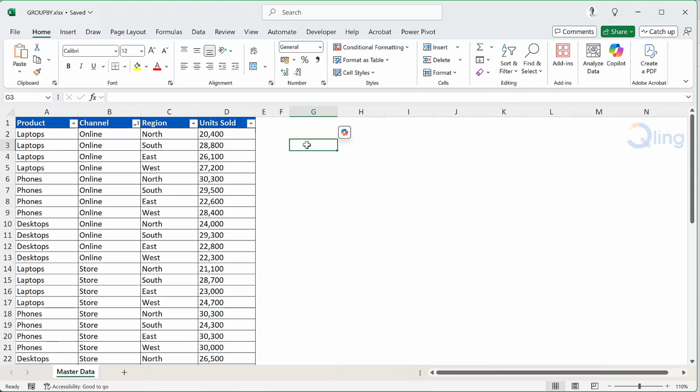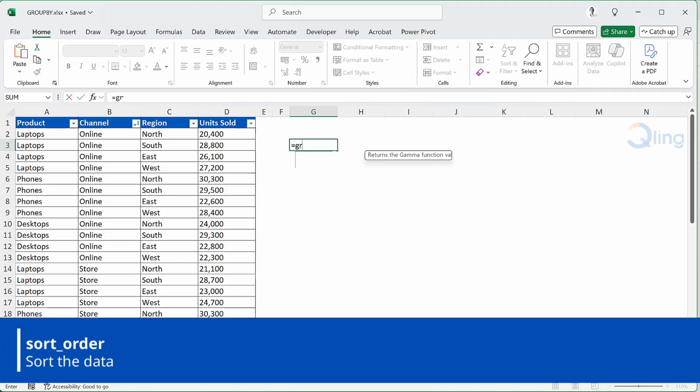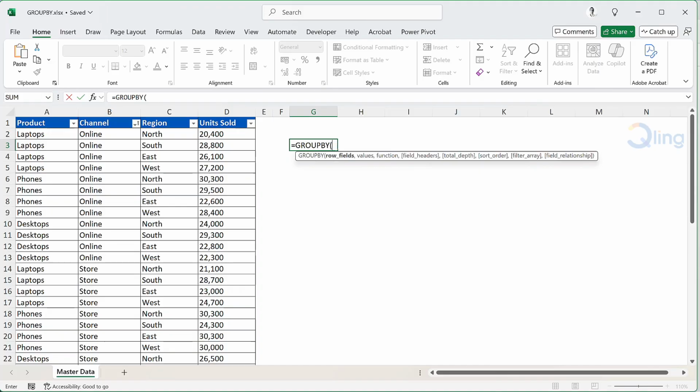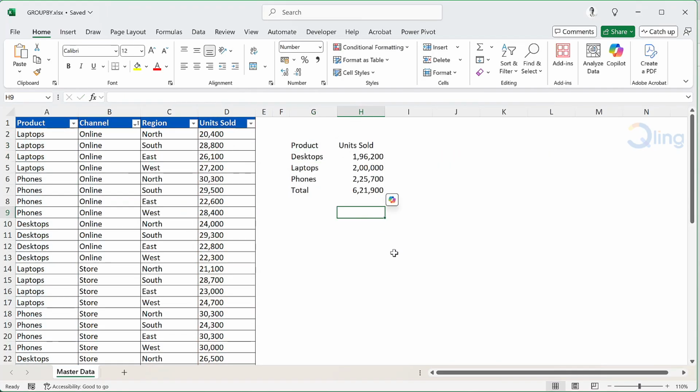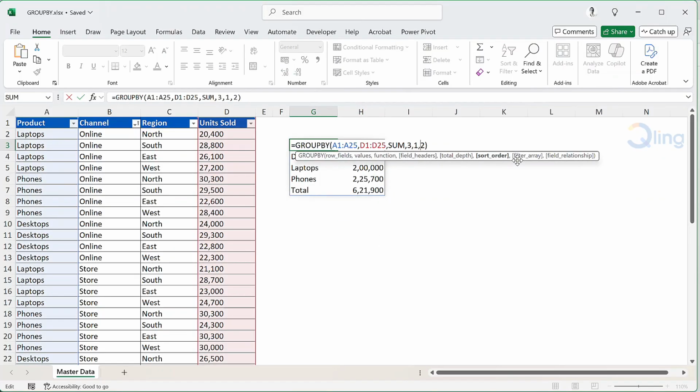Let me clear this. Now, what if you wanted to sort the data too? You can do that using the next parameter. Group by, select the row fields, values, function, display the field headers and the total too. The next parameter is sort order. Let's sort based on the units sold. So we will write 2 and our data is sorted in ascending order. If we want to sort in descending order, then we can change this 2 to -2.